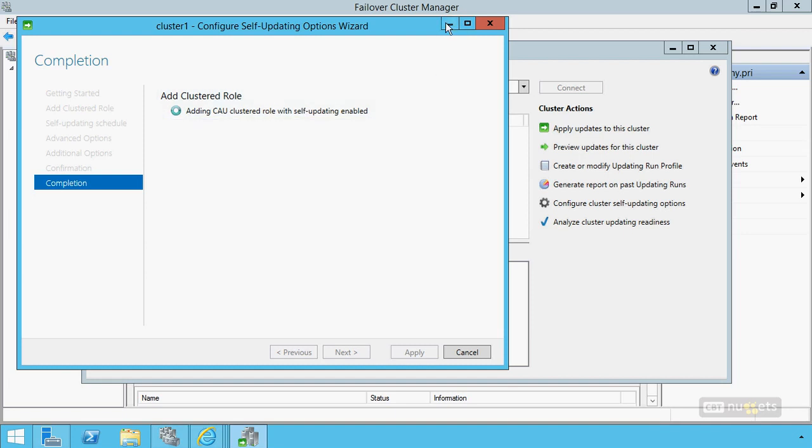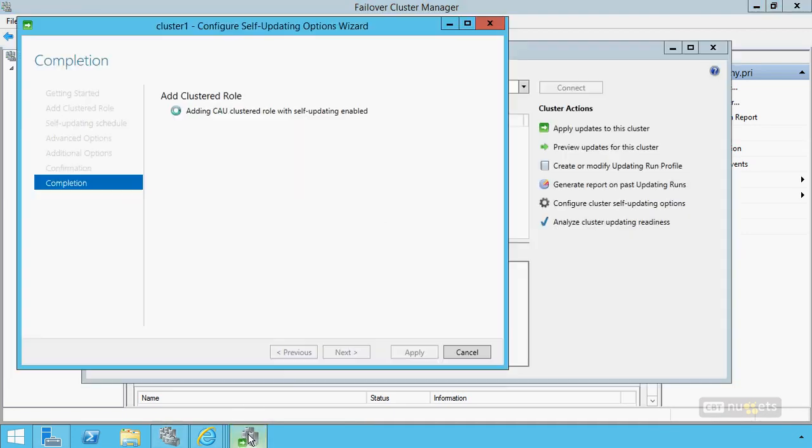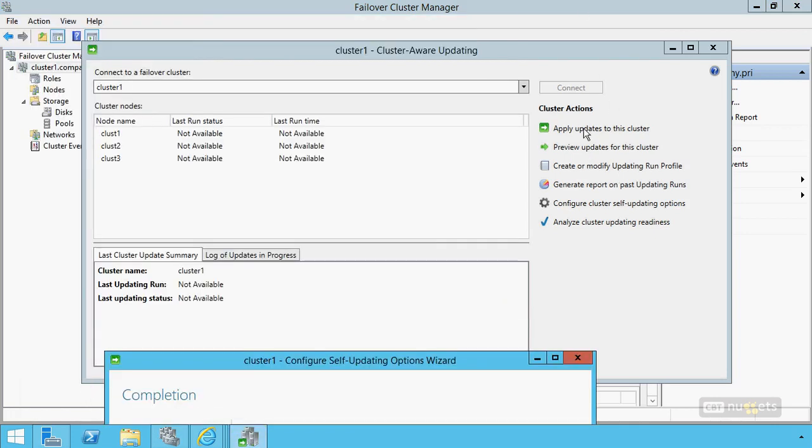Now, this is going to go through, adding the role here and accomplishing some tasks. But what I really want to show you is that over here in this list of cluster actions, this is the location where you can manually apply updates to the cluster, preview what they might be, or adjust that run profile that we configured just a second ago. Also, I would recommend running this Analyze Updating Readiness prior to going through this wizard, just so that you can make sure you've got all the configurations set.